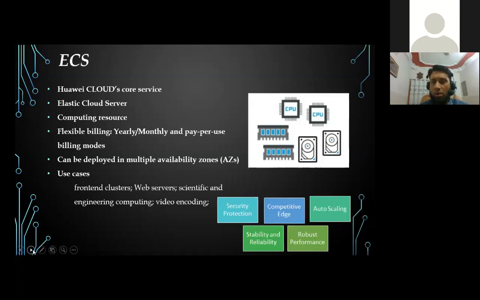Now, before moving to our next topic, which is ECS, the main topic we are focusing on, what is ECS and how Huawei provides its services. If you have any question, please feel free to ask.